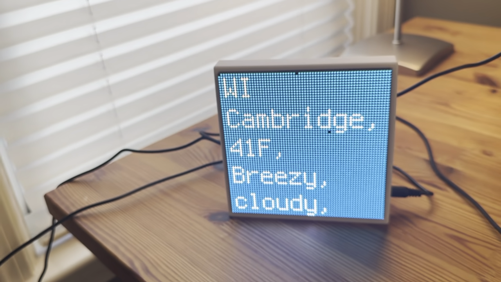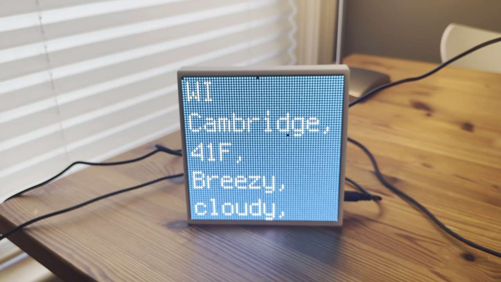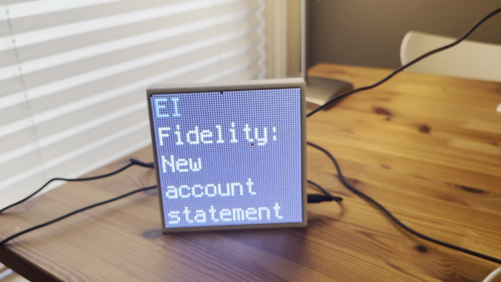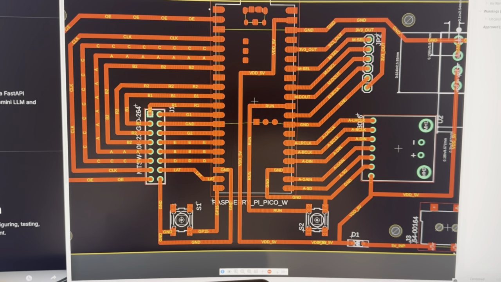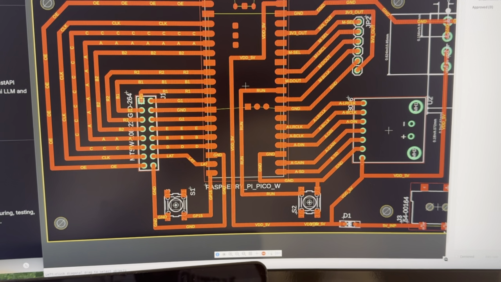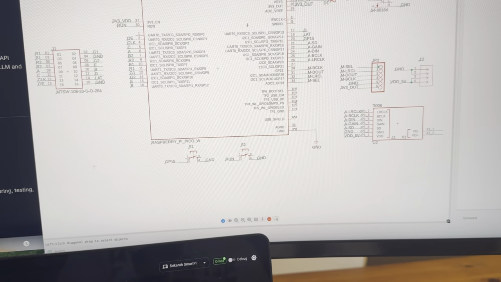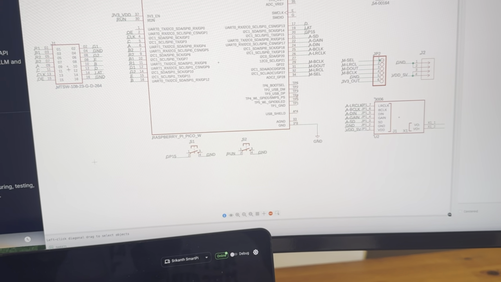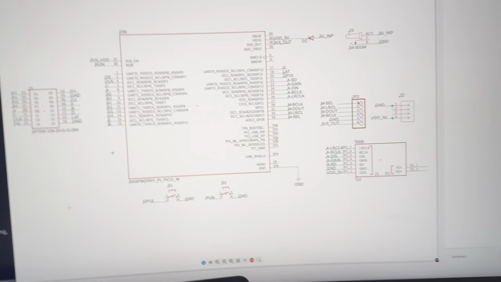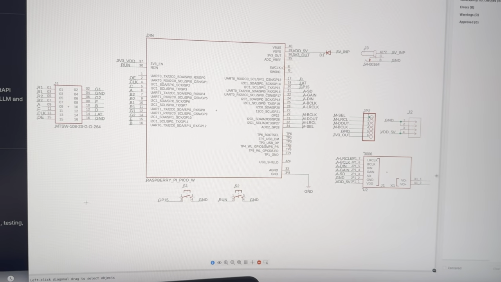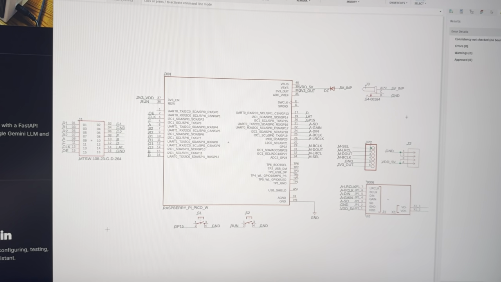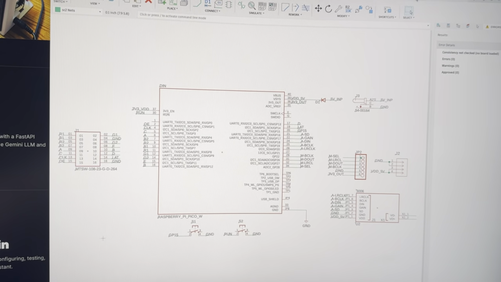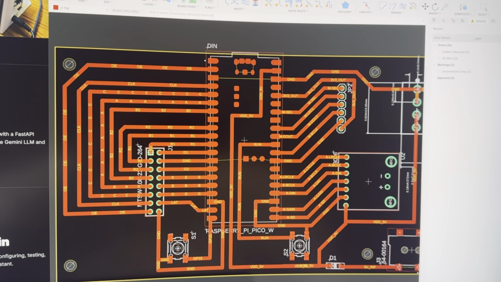So that's the device. And right now it's telling me Cambridge is 41 degrees Fahrenheit, breezy, and so on. And this is the PCB design that went in, based on a schematic that I provided with the Raspberry Pi, the HUB75 connector to the display, the amplifier out here driving the speaker, as well as the input mic and so on.